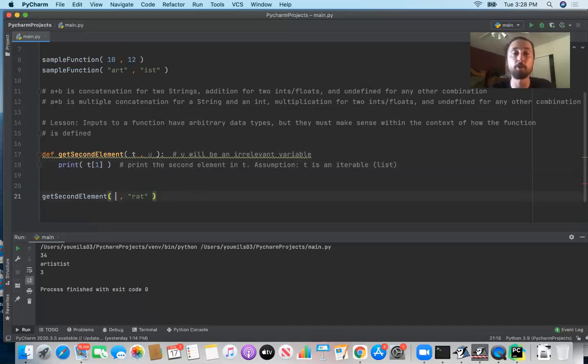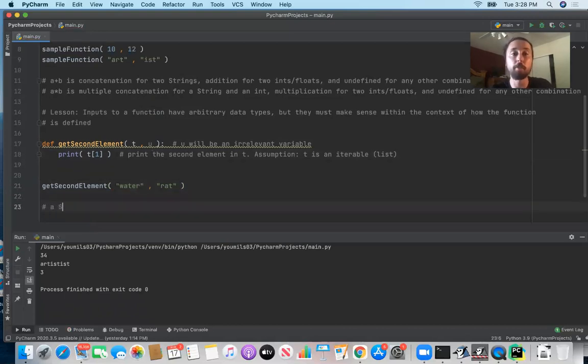Okay, it can, and this works for strings too, right? Because remember, a string is a list of characters, right? So you can access the characters in a string by referring to their index positions. The word water is an iterable, okay? And so you would be able to print the A there because that's the second letter that shows up.